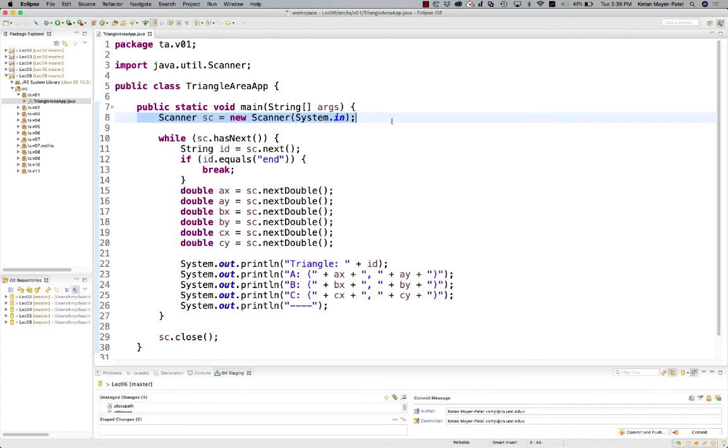We've used a few objects. We used the scanner object. We used strings. We used arrays. But we haven't really talked about how to construct or define our own new objects. So we create a scanner object. And basically, while the scanner still has another word to process, we're going to read in that word as the ID for the next triangle. And if that ID happens to be end, we know we're at the end of our input and we're done. And we're going to break out of our loop.